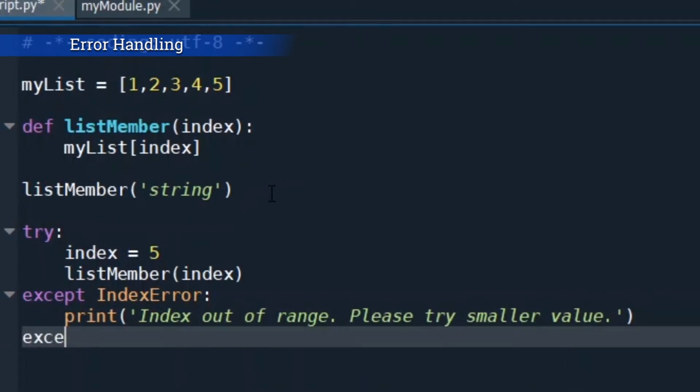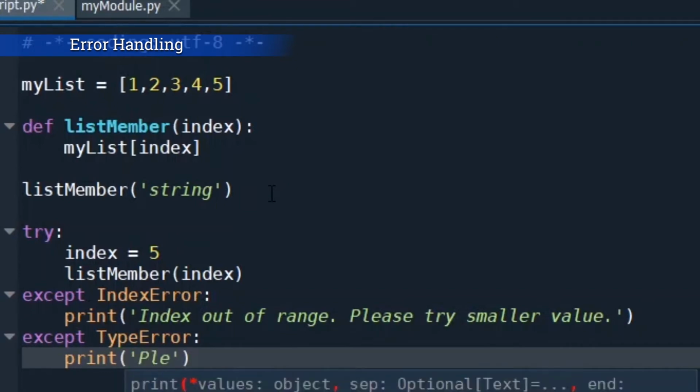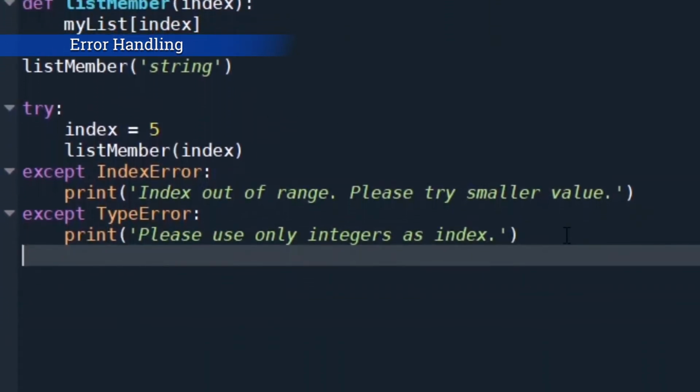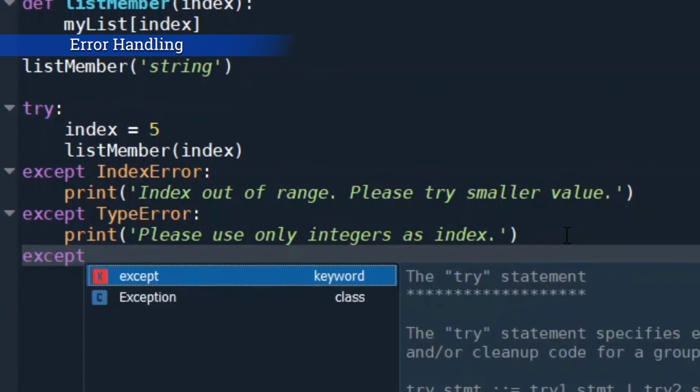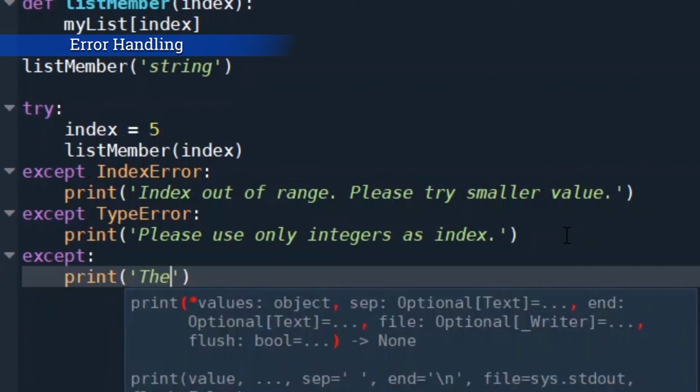We also had another error, which was TypeError. So we should also handle this error. You notice that we can use multiple except blocks. In case of TypeError, our program will print: please use only integers as index. We could also have another type of errors for which we write another except block with no error types specified. In this case, our program will print that there was some other error in the program.